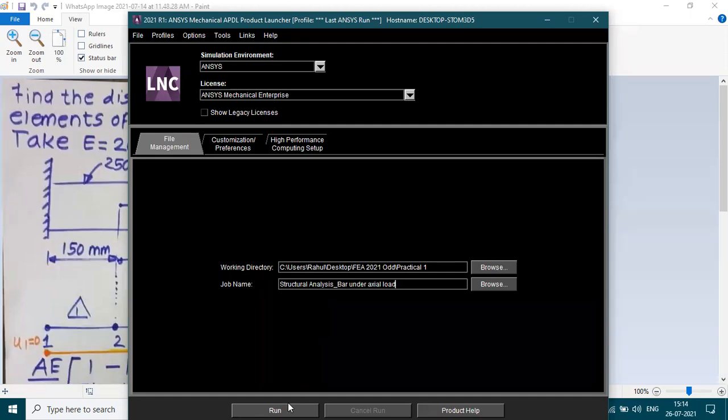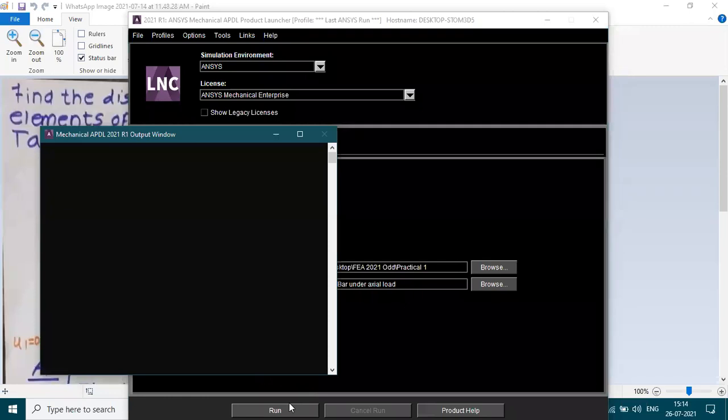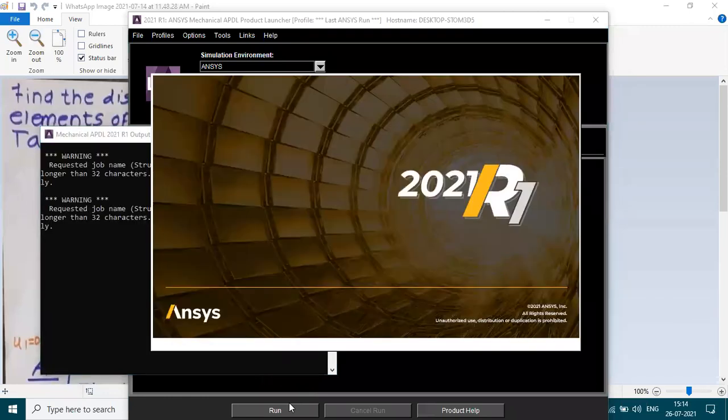Now you can see the option of run, which is here. So just click on that option, run. I just click on that option, and so this will start.